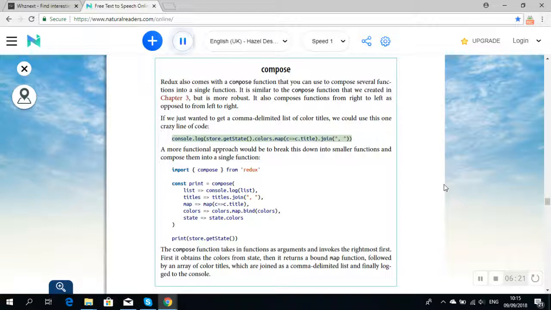console.log(store.getState().colors.map(c => c.title).join(', ')). A more functional approach would be to break this down into smaller functions and compose them into a single function. Import compose from Redux. Const print equals compose. List equals console.log(list). Titles equals titles.join. Map equals c.title. Colors equals colors.map.bind(colors). State equals state.colors. Print(store.getState()).